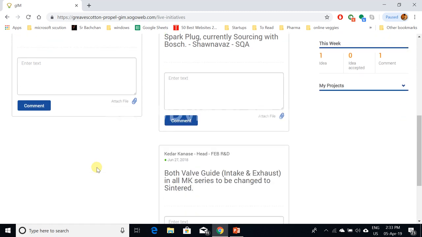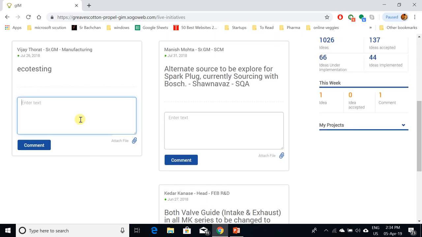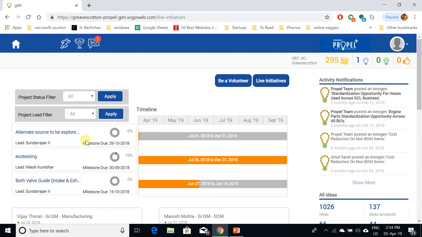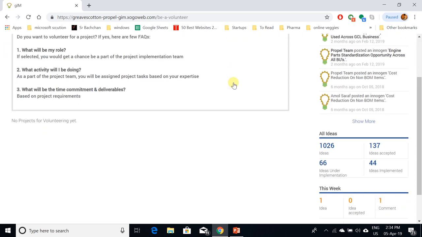Now, if you remember, I spoke about volunteers. If a project leader feels the need that beyond my project team, I need some people who are voluntarily willing to work for my project, I can go here and click on be a volunteer. If I scroll down, there are no projects right now for volunteers. Otherwise, what you can see over here is a box which says this is the project, and there are 5 slots available for volunteering, and there is a button next to it where you can just hit volunteer and your request will go.